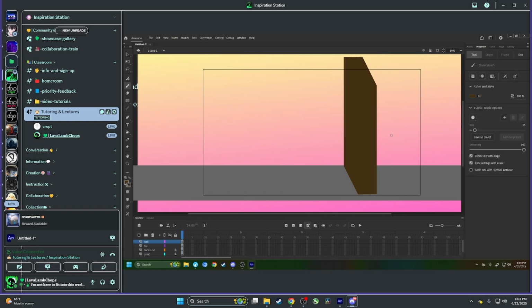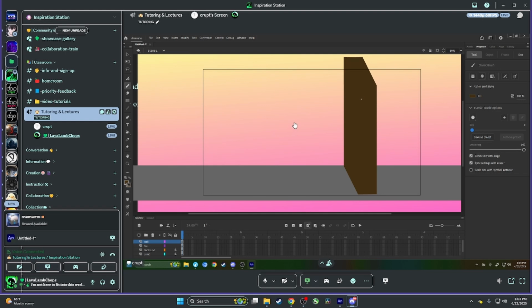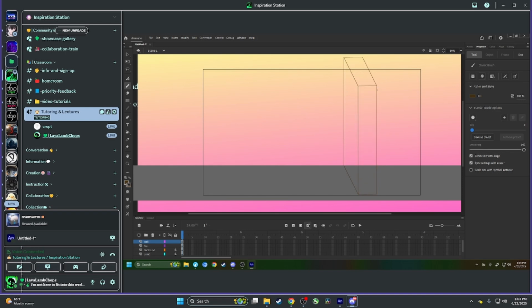Do you want to make your box look a little more 3D? Here, go ahead and control Z real quick and get rid of your fills. So here's what we're gonna do. Go ahead and make the face of the object, the one that's pointed towards us, and fill that one in.